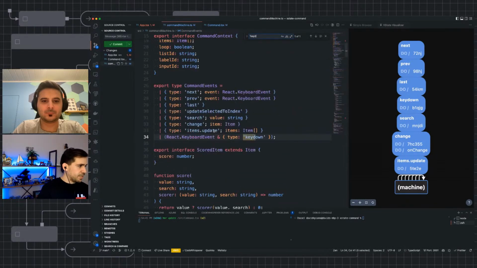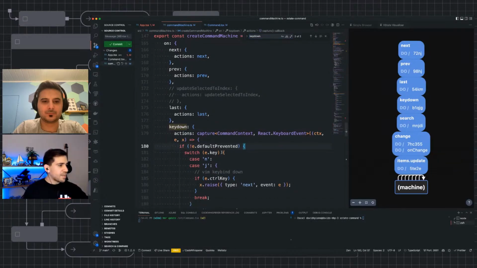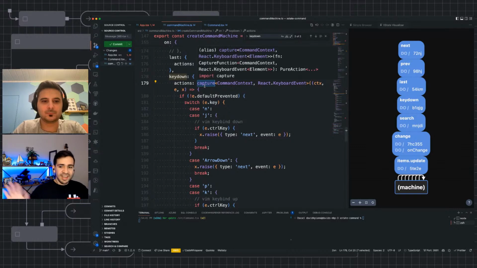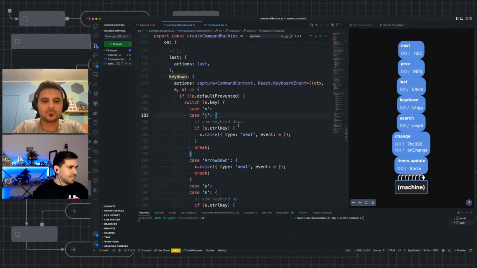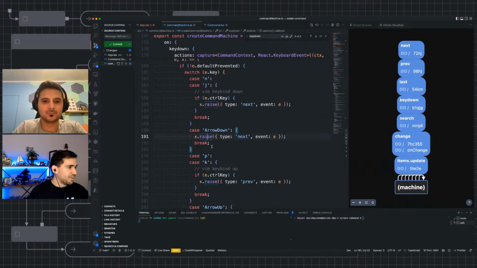So let's look for the key down event. Key down. I also have something new here, which I'll explain in a minute. This was also an experiment. This winter break was just a bunch of experimentation, but you could think of capture as pure. It's something that allows you to capture actions instead of having to push them into an array. That's the only difference. And I actually found it really, really useful.